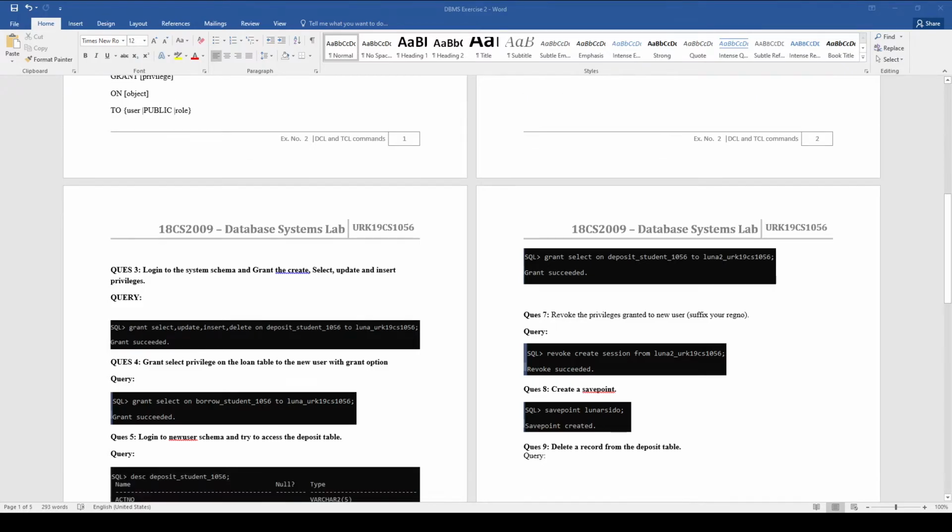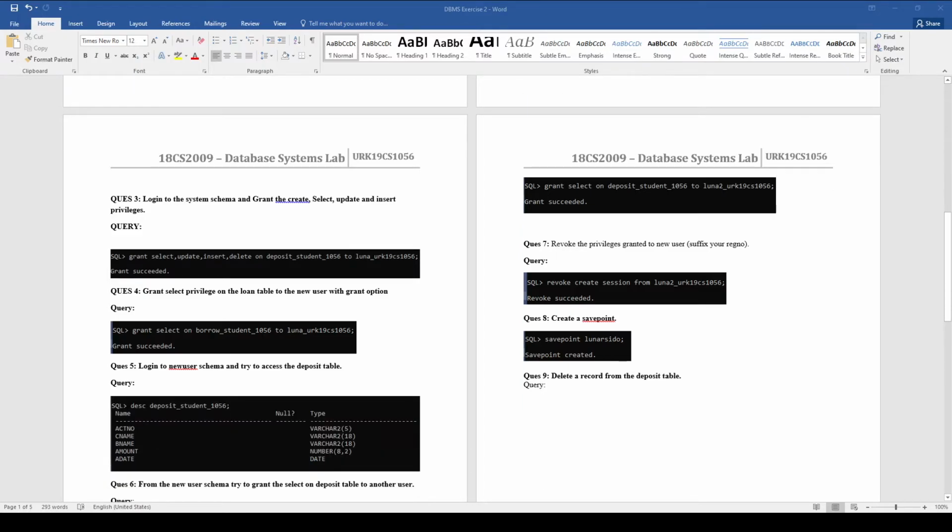After that, all we have to do is use the revoke function, which revokes any privileges that we have specified from a user. The syntax is as follows: revoke, and then whatever permission you want to revoke, from the user.